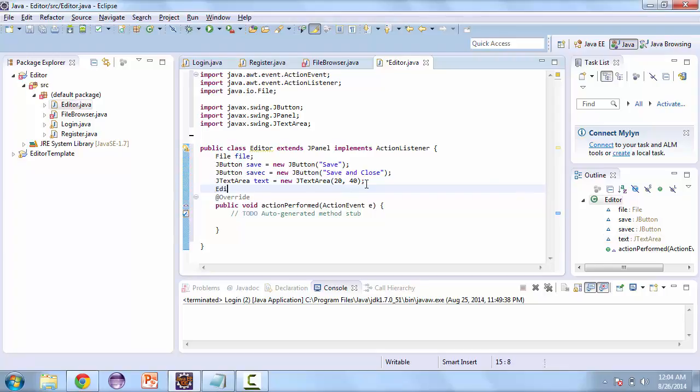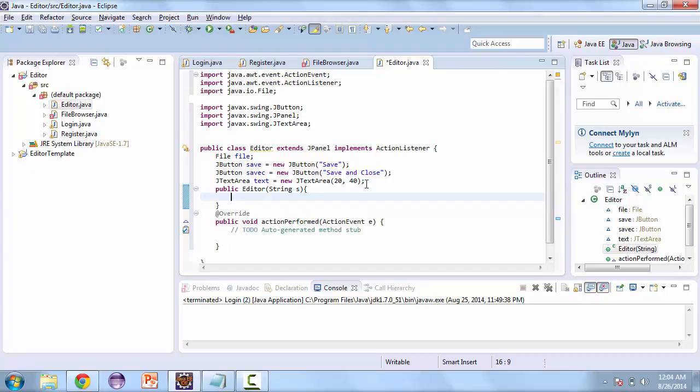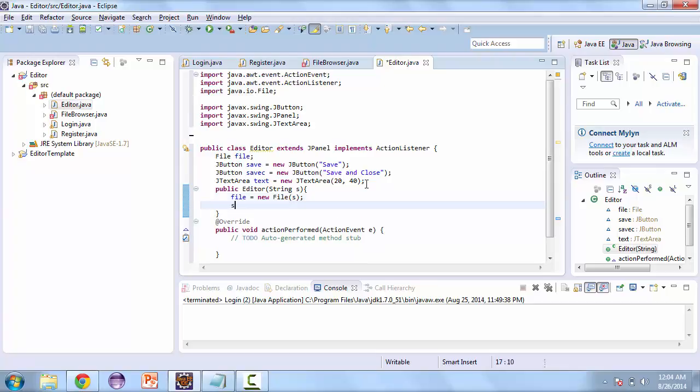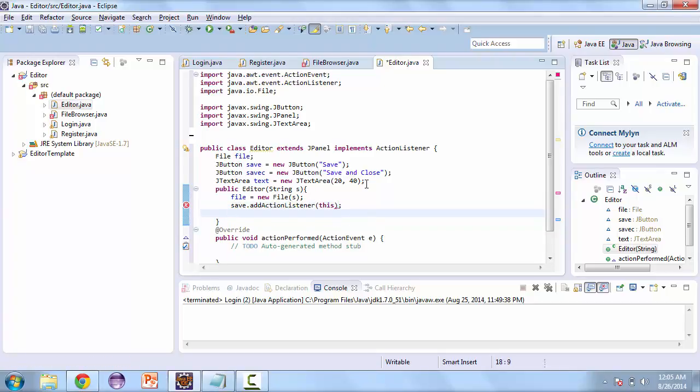Now we'll create our default constructor, and that's going to take a string argument, and we'll make file equal to new File with that string argument. We'll add the action listeners to save and save.close.